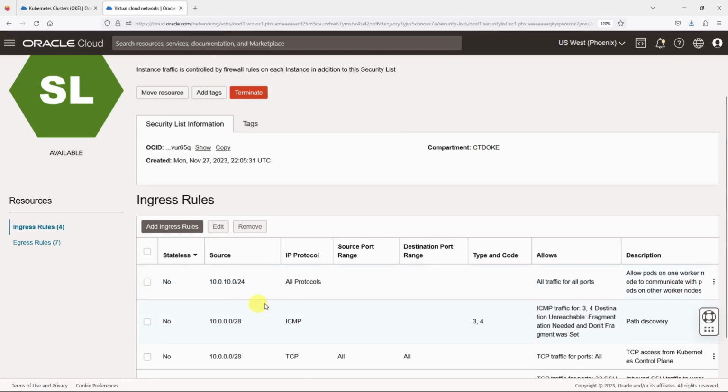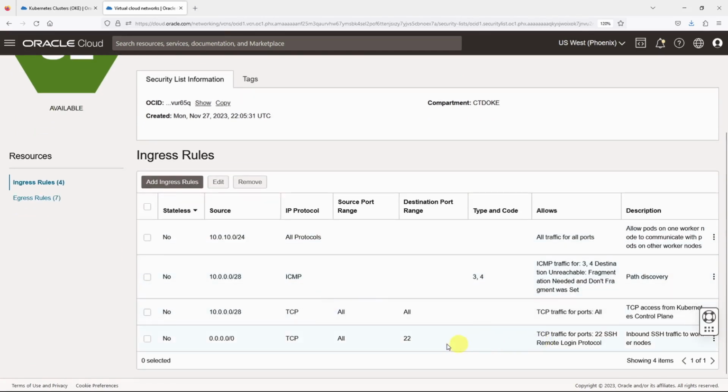And we need to check for the ingress rule that allows SSH traffic from the outside world into our worker nodes. And as you can see, this security rule is available by default in the security list. Ideally, with clusters created using the quick create option, this rule is auto-generated. However, for custom created clusters, one must ensure it's manually added.